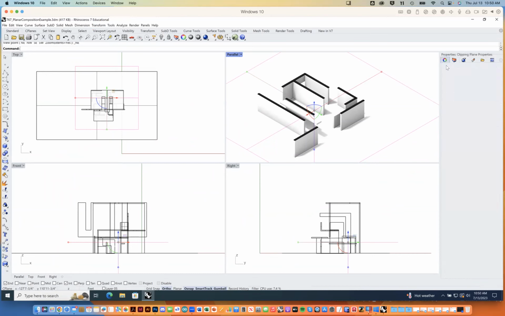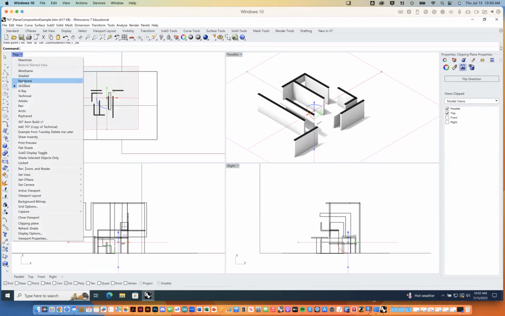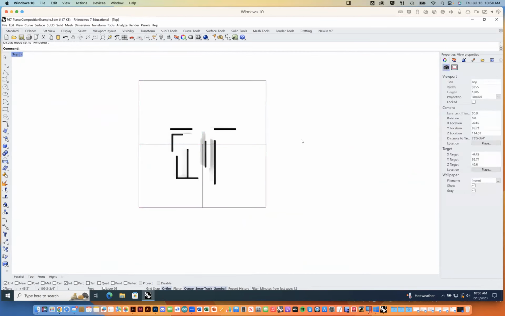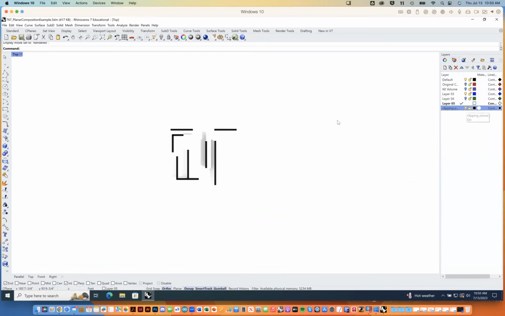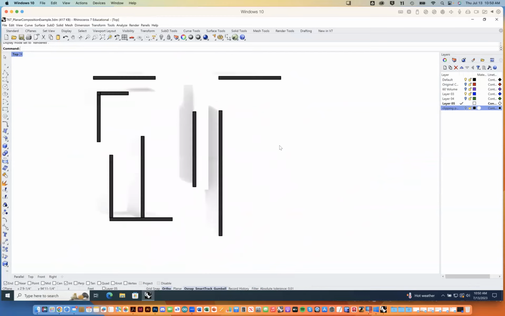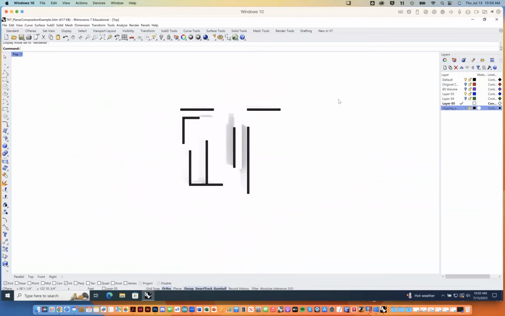Let's make sure I have that clipping plane open. I can set the top view and set the top view to rendered. Oh yeah, look at that. Right. And so let's turn that clipping plane off. I can start to see the shadows being cast on the ground through openings, etc. Get a little bit of soft shadows and things like that here.